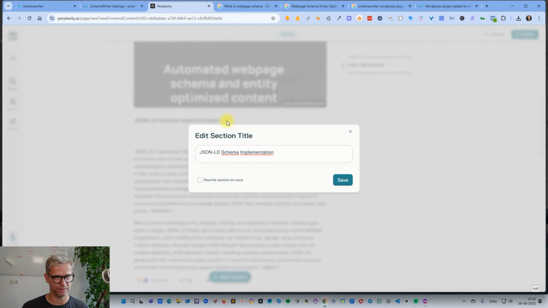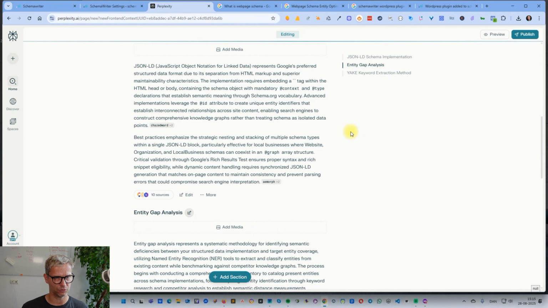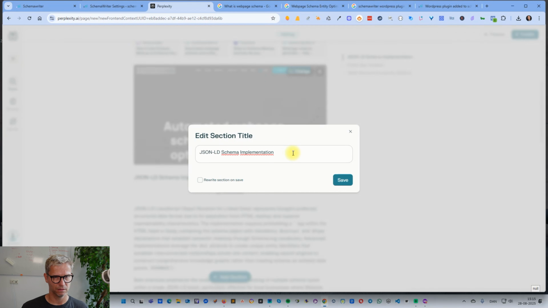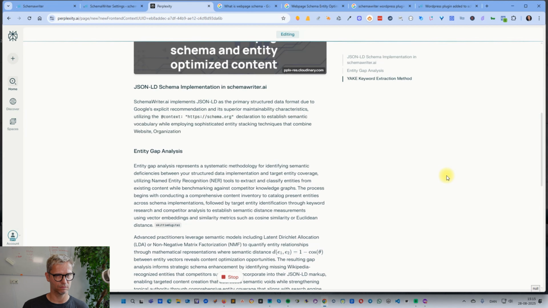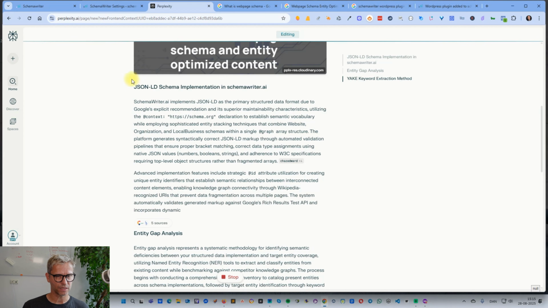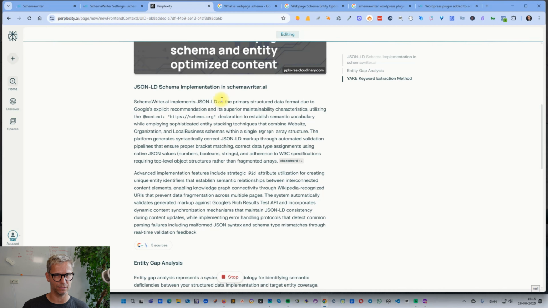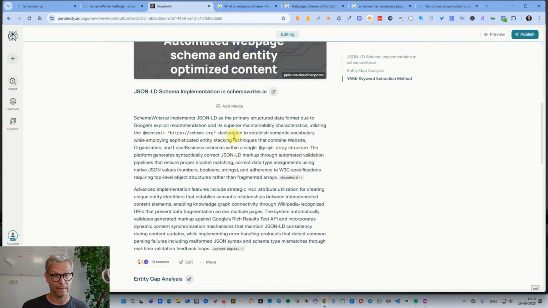Anyway, I can click edit here, JSON-LD schema implementation, and it talks about JSON-LD schema, a little bit technical. I'll just add SchemaWriter.ai. So in this case, I'm connecting the brand name SchemaWriter.ai with JSON-LD schema. I won't rewrite the section on save. Or actually, let me do that. Let's see what it does. So that's nice. Schema Writer AI implements JSON-LD as the primary structured data format, and so on and so forth.